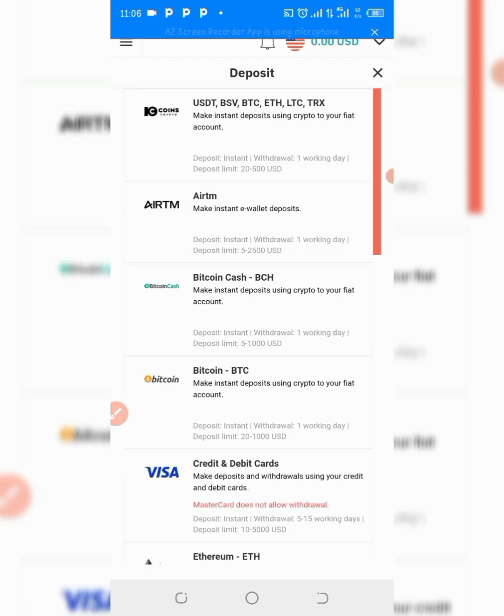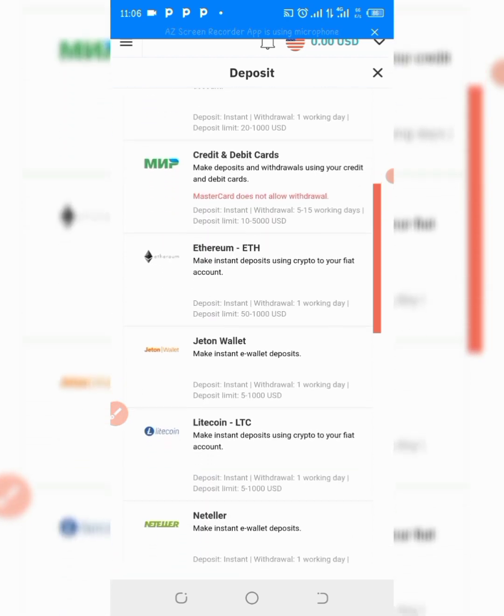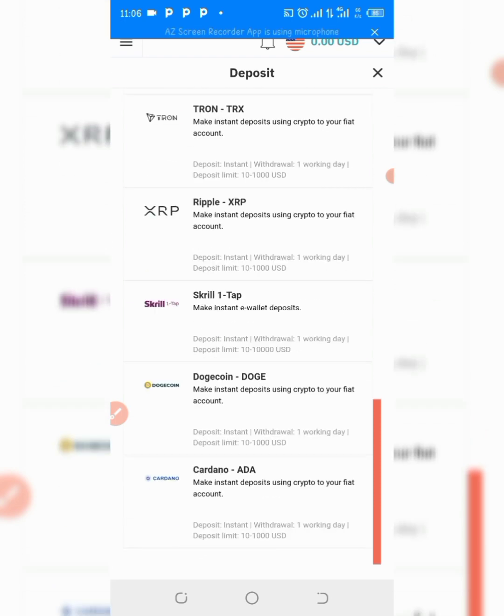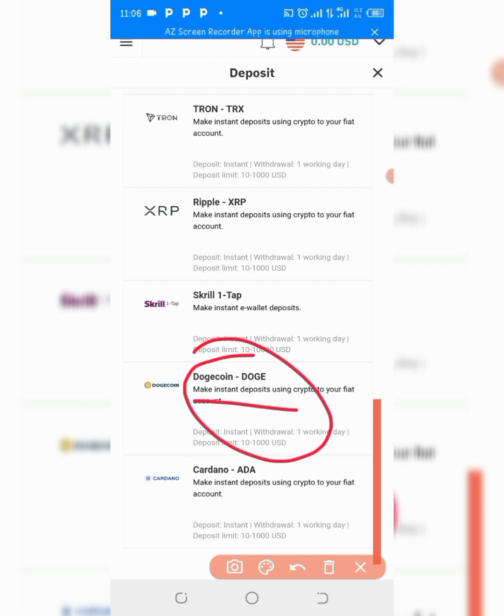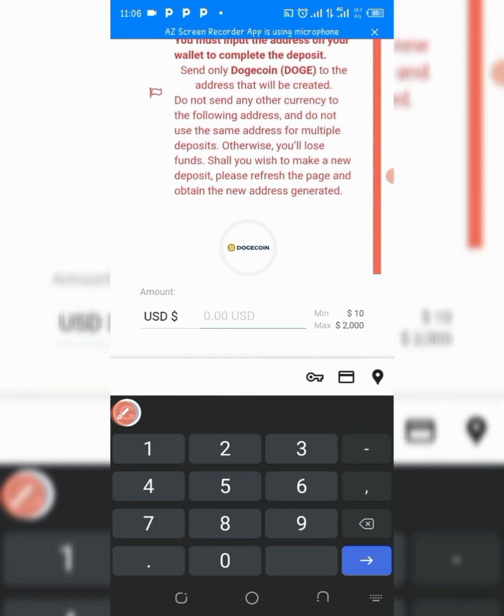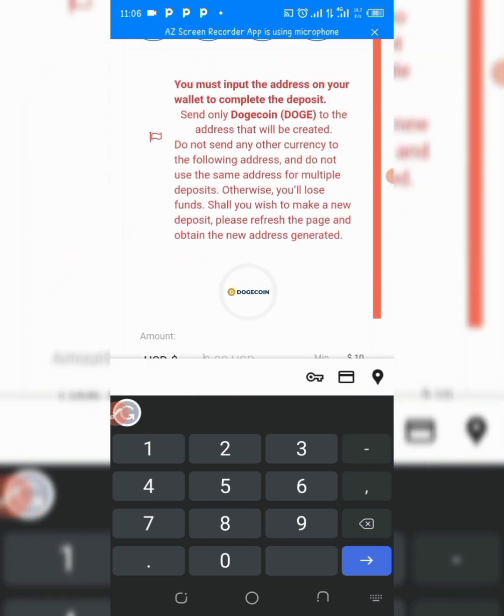And then after choosing the first option, I'm going to scroll down, and I select the second last here, called doji. After selecting it, it's going to give me a warning that you must input the address on your wallet to complete the deposit. Send only doji to the address that will be created. Don't send any other currency to the following.